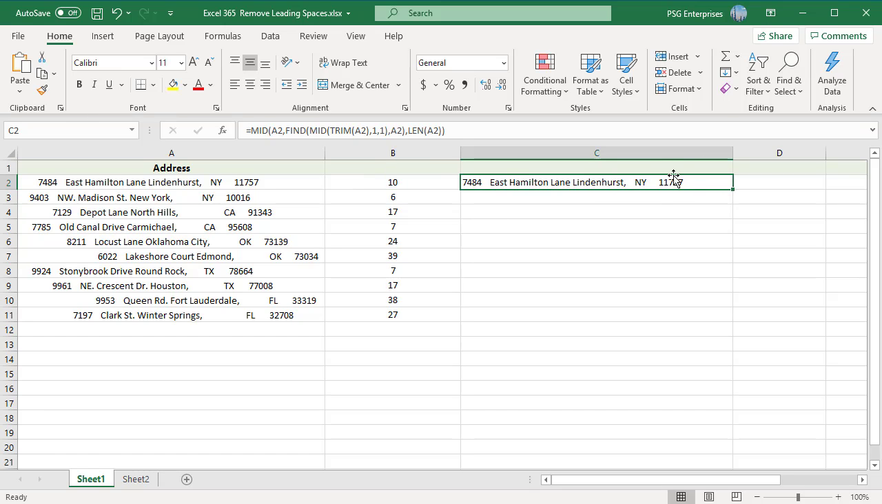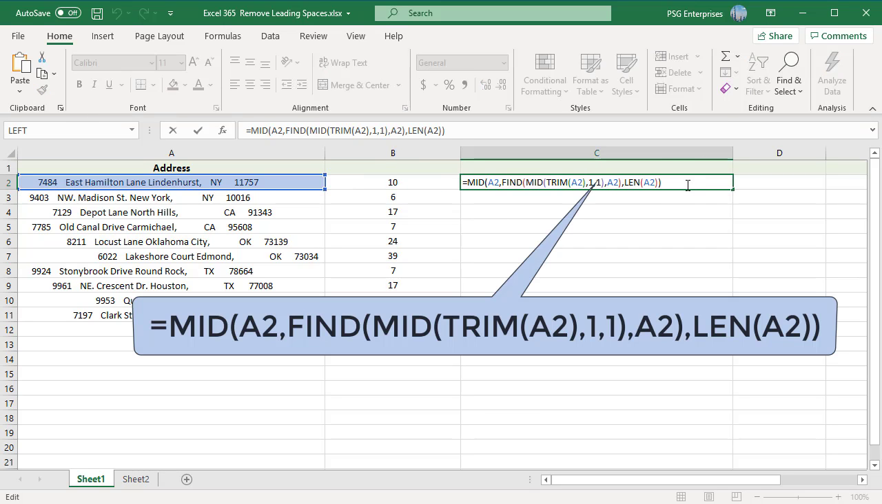Use another MID function, which returns the entire text string starting at the position of the first text character. Pass A2 as the first argument. Pass the calculated position of the first character as the second argument. Pass LEN of A2 as the third argument. The starting position plus the number of characters exceeds the length of the text, so the MID function returns the characters up to the end of the text. Only the leading spaces before the text in A2 are removed, retaining extra spaces in between.